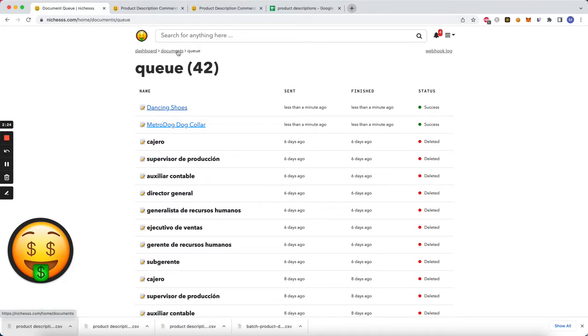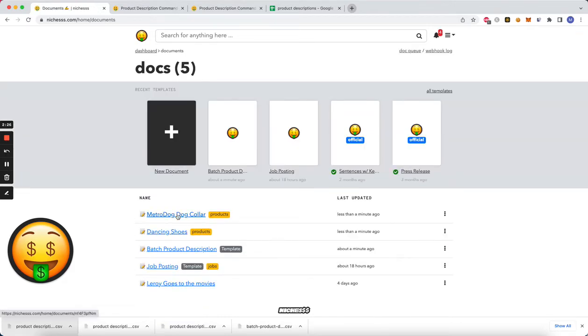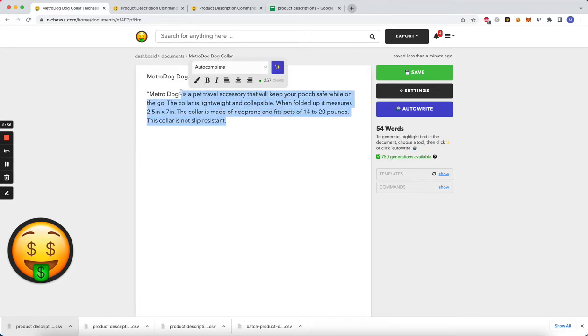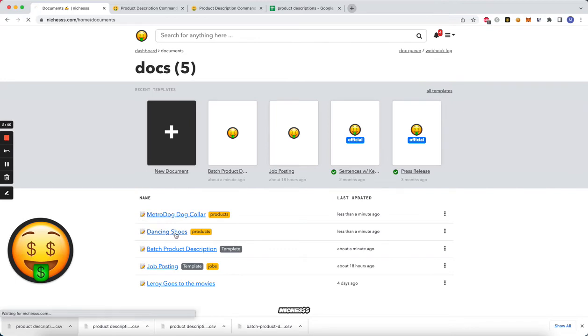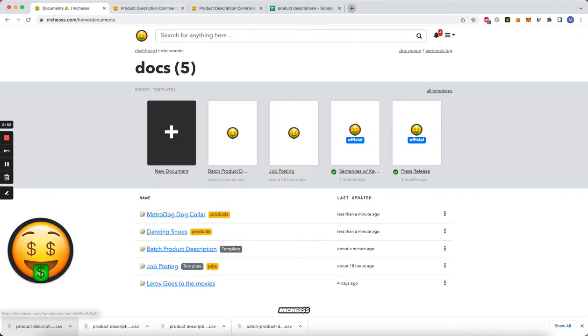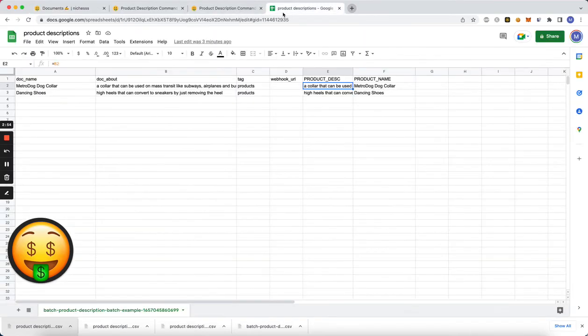All right, so if we look here, that's the product description for that one, and then, cool. So yeah, those are two product descriptions that are generated on the fly, in batch. Ideally, you'd probably have a lot more.